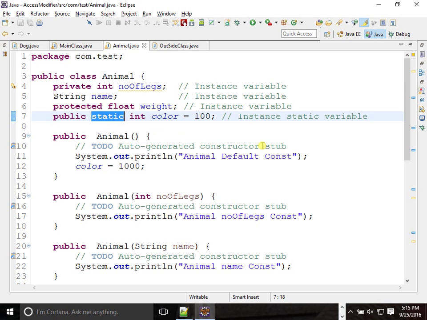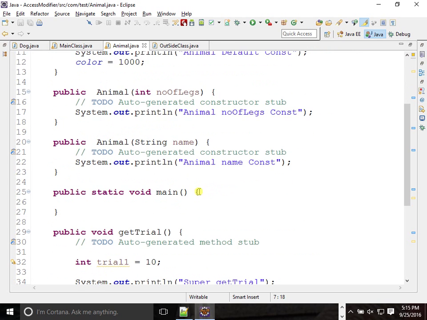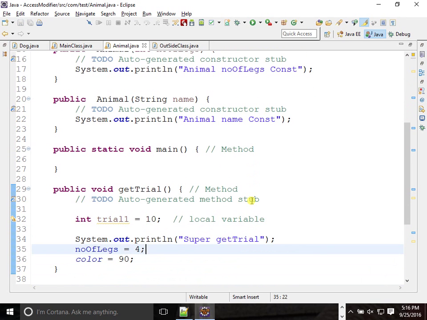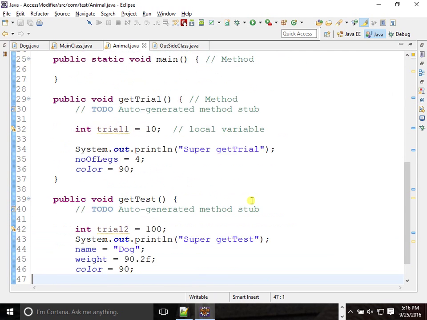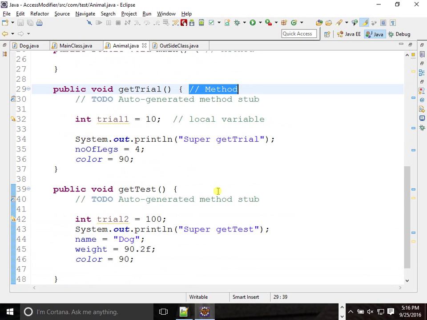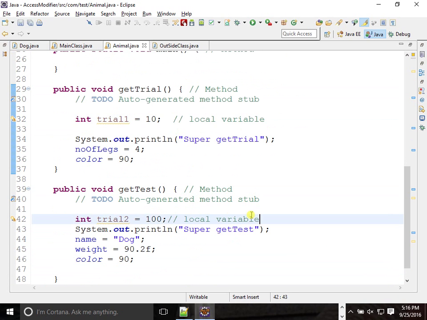Now let's go on. What is main? Main is a method. Similarly, get trial, what is it? Again it is a method. Now trial one, what sort of variable is it? It is a local variable. Then number of flags, which you have already seen, is coming from the top, so it is an instance variable. Get test, again what is it? Sorry, it is a method. Then trial 2, what is it? It is a local variable.